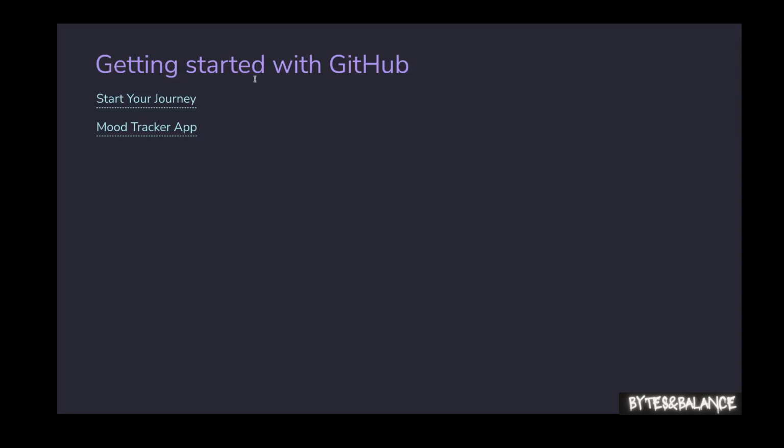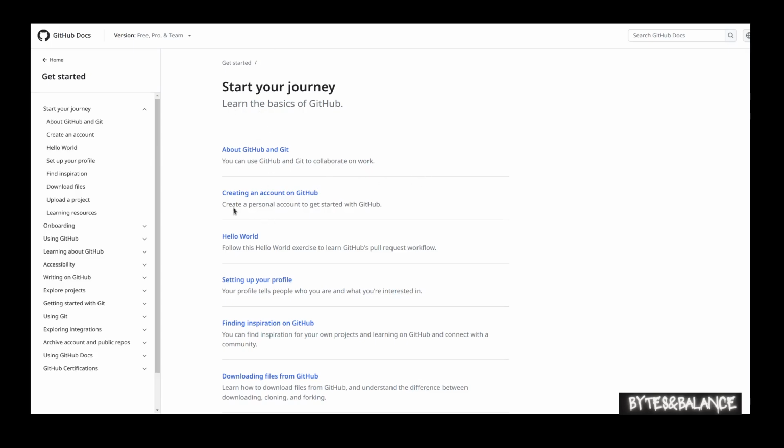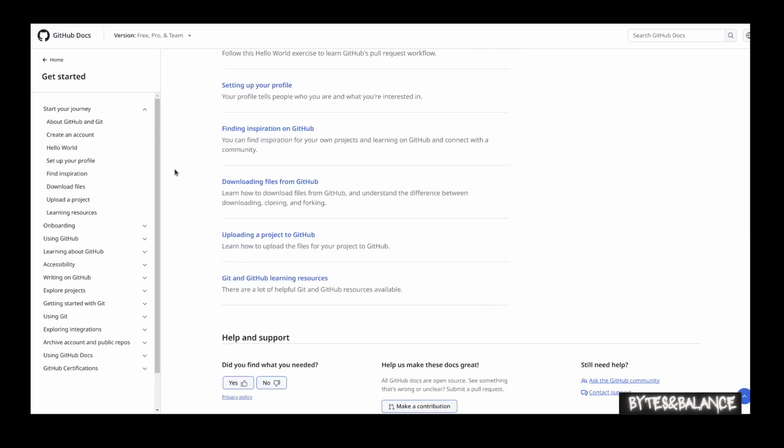So, getting started with GitHub. GitHub is a platform where you can store and manage your code. It helps you keep track of changes and work together with others in coding projects. For more details, please check out this guide and follow the instructions. There's information about getting GitHub and how to create your own account. Remember, you need your account throughout this course. There's also a Hello World example, how to set up your profile, and lots of other information that you need to get familiar with.